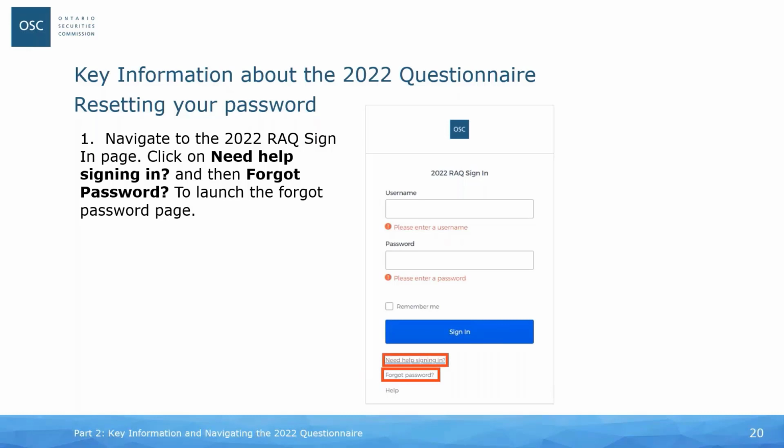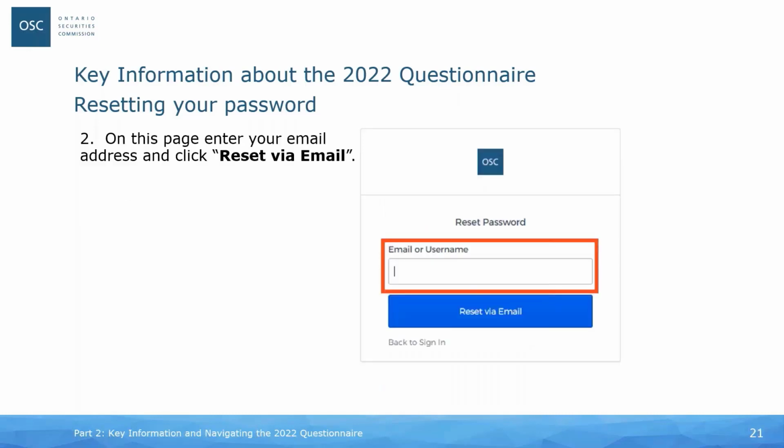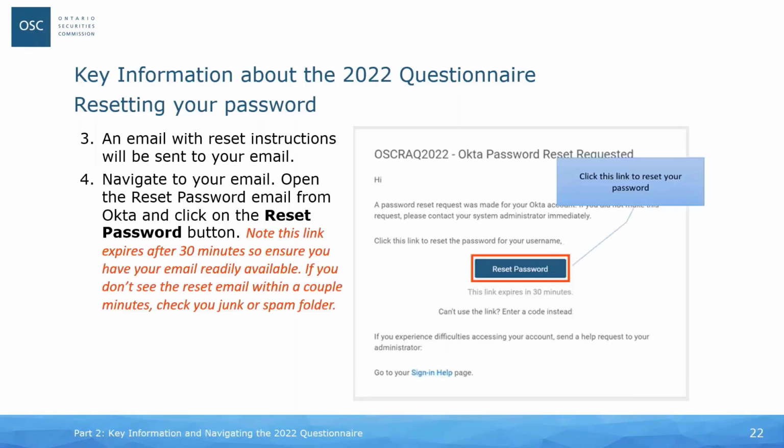So we're now going to run through the process to reset your account password. Navigate to the 2022 RAC sign-in page, click the Need Help Signing In button, and then click the Forgotten Password button. On this page, you will need to enter the email address you used to create your Okta account and click the Reset via Email button. An email with reset instructions will be sent to your email.